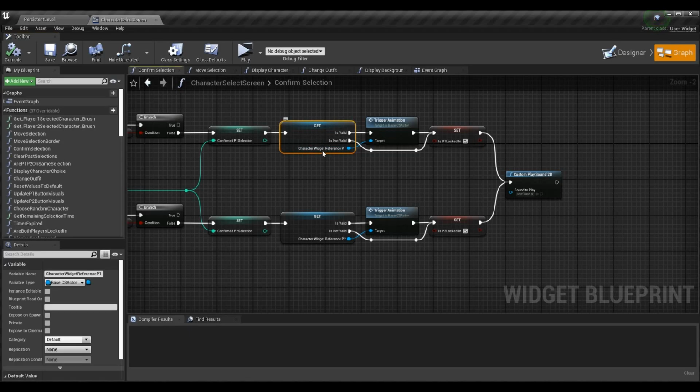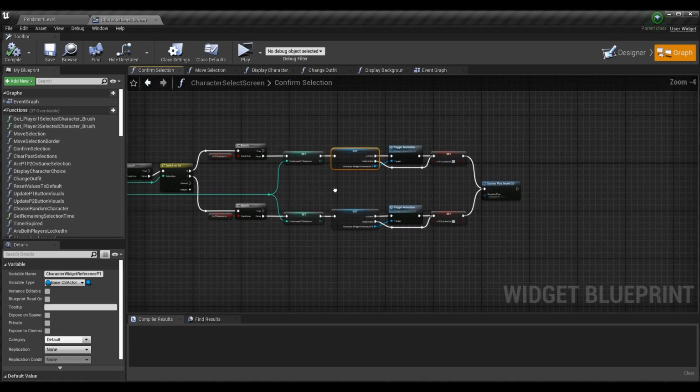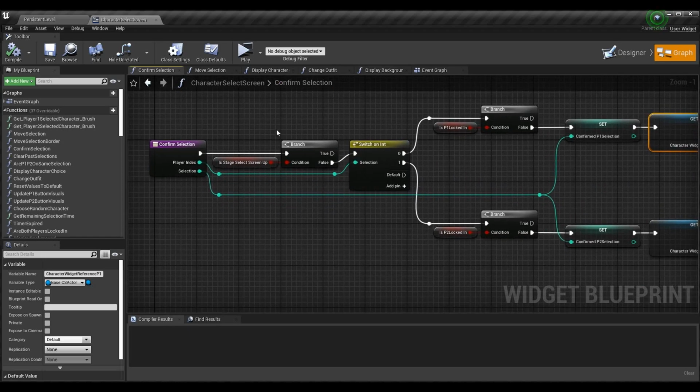So from both of these validated gets, I want to drag off the is not valid and just skip the trigger animation, but still do the rest of the logic in the function. We still want to set the player 1 to be locked in or player 2 to be locked in. And we still want to play our custom sound effect, and for me that is my confirm 2 sound. So that way, for your random selection, you'll still play your sound effects regardless if this character widget reference is valid or not. A small fix, but very important. Missing a sound effect is noticed easily by players, and it just throws the game off a little bit.